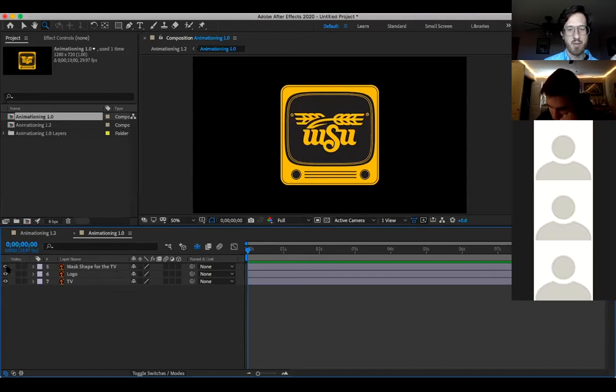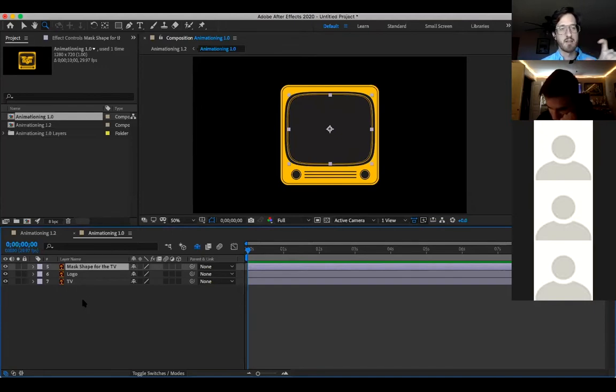And what you should see happens when you turn it on is that the logo should disappear. What I have there is just a duplicated shape of the size of the TV screen so that we can hide the logo and reveal it later on. So we'll use this as sort of a mask shape for the TV.